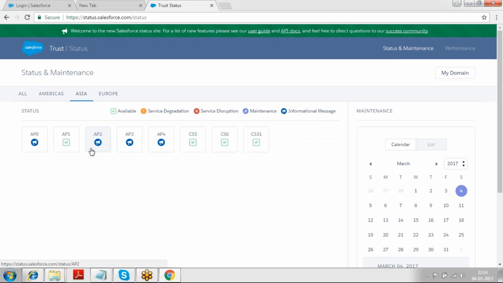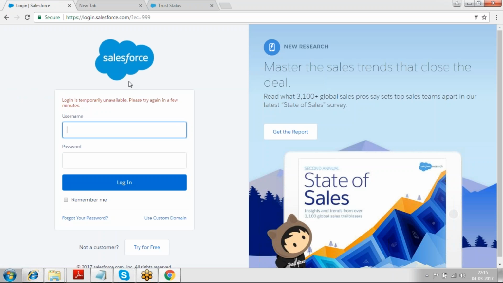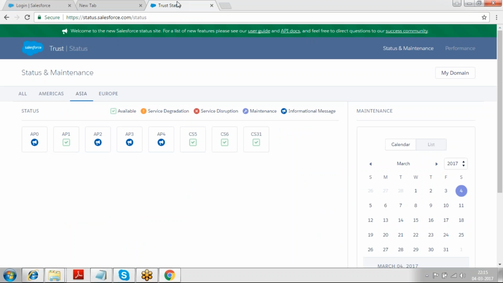AP4 server, AP3, AP2, AP0. Information message: some work is going on on this server. We have an account on the AP4 server. That's why it is not opening now. What is in those accounts? That means we have a database or something? Sorry, database. What are these Asia, Europe, America? These are servers.